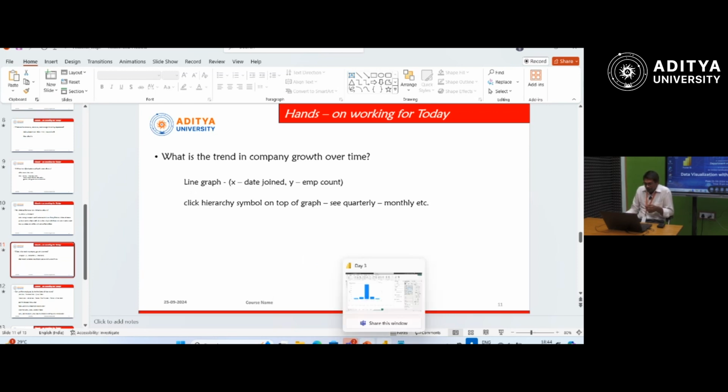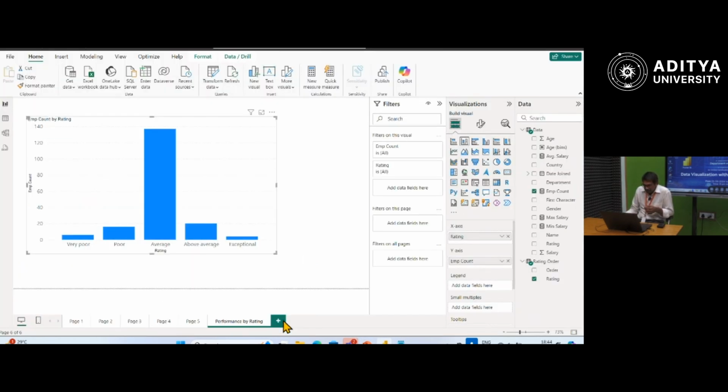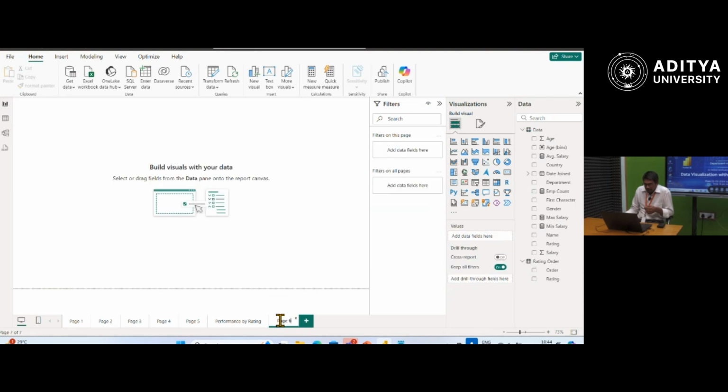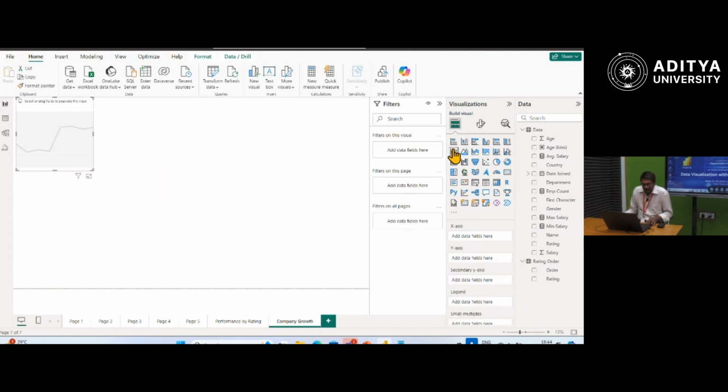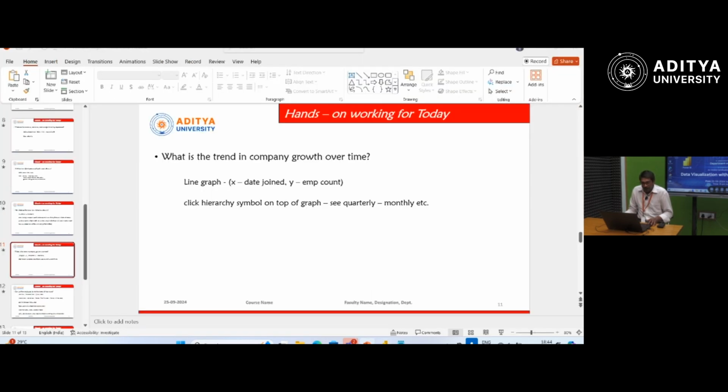Now, here I'm writing: company growth is my task. Inside this, bring a line chart. The line chart is ready for me. Now, what do we need to specify on the x-axis, and what do we need to specify on the y-axis? That's the question.